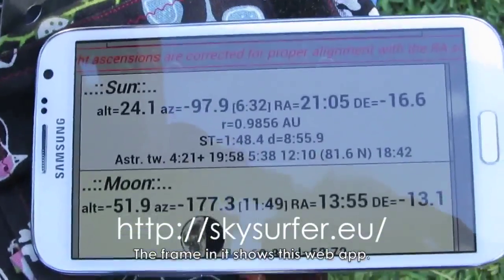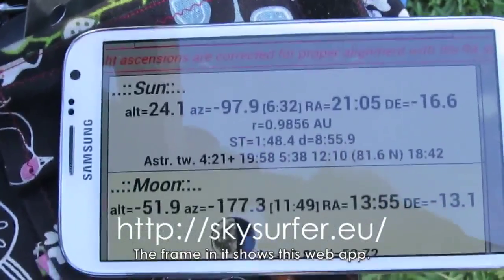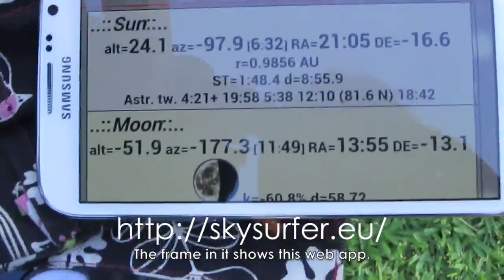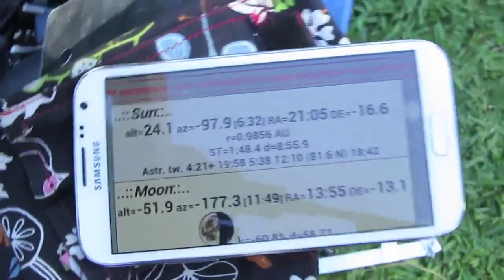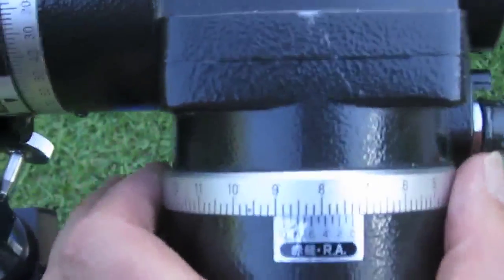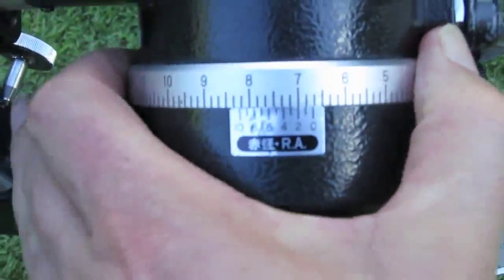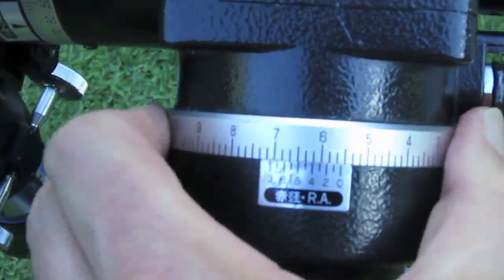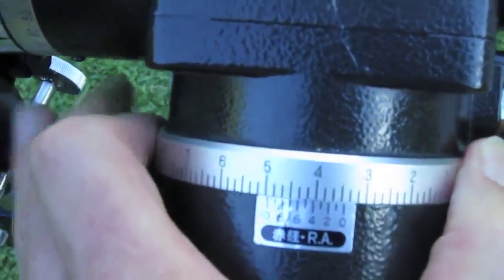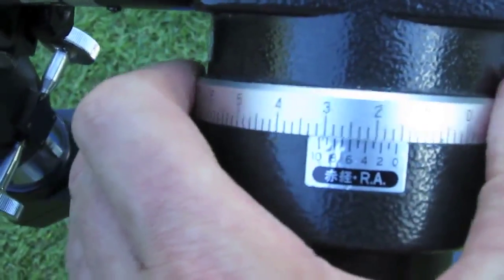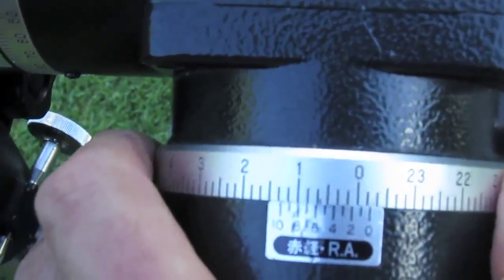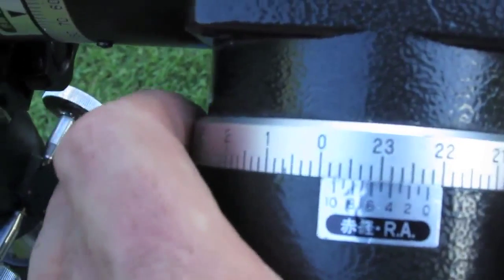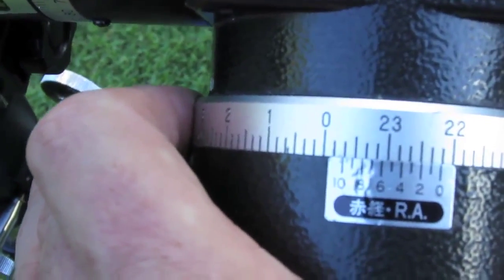And the next step is setting the correct right ascension of the zenith. The local sidereal time is 1:48, so this RA axis should be set to 1:48, but unfortunately these rings are designed for the Northern Hemisphere, so I have to set them to 24 minus 1:48, so that is 22:12. Okay, now it should be pointed at the zenith.